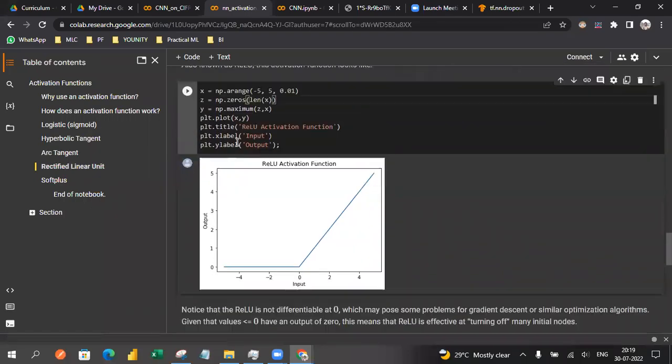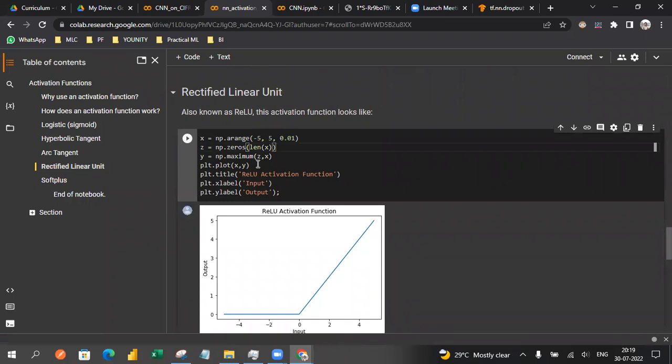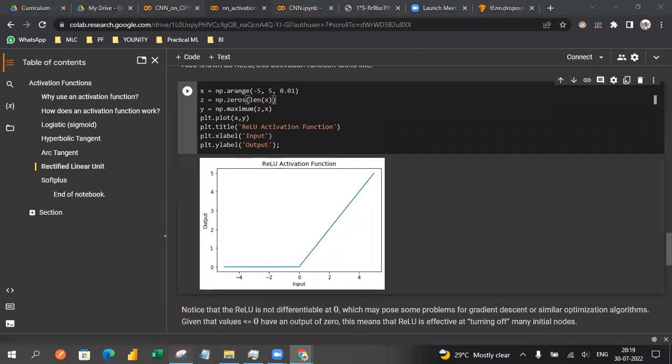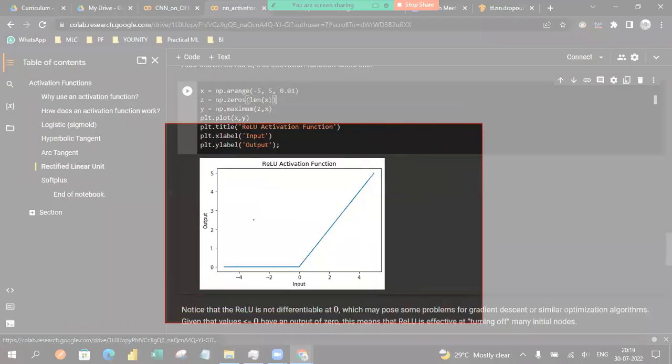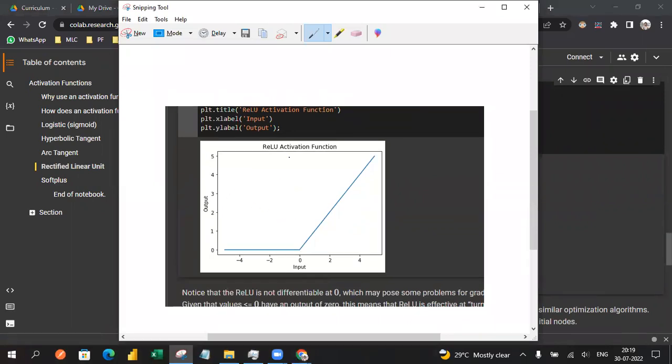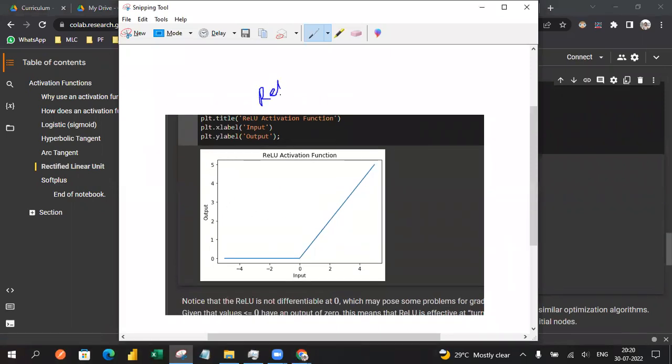Yeah, this is one of the activation functions. In some cases, you will encounter a plot like this. This is called a ReLU, rectified linear unit. You can see here the ReLU function is very popular nowadays.